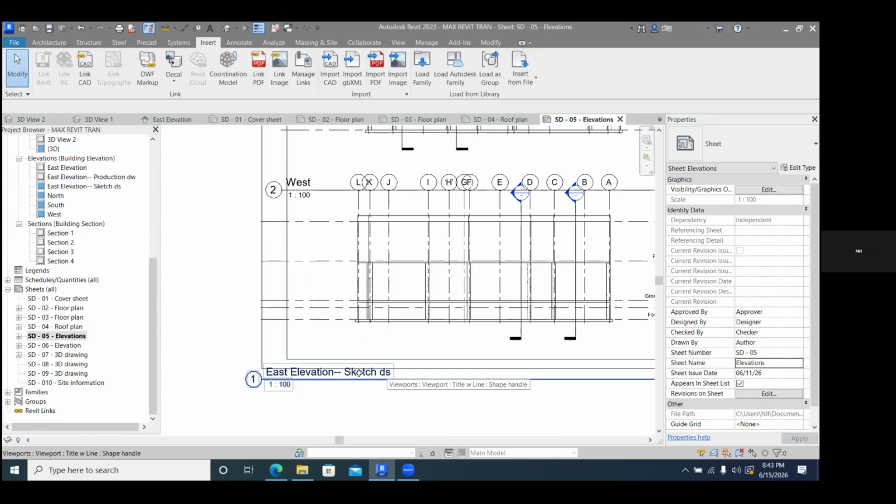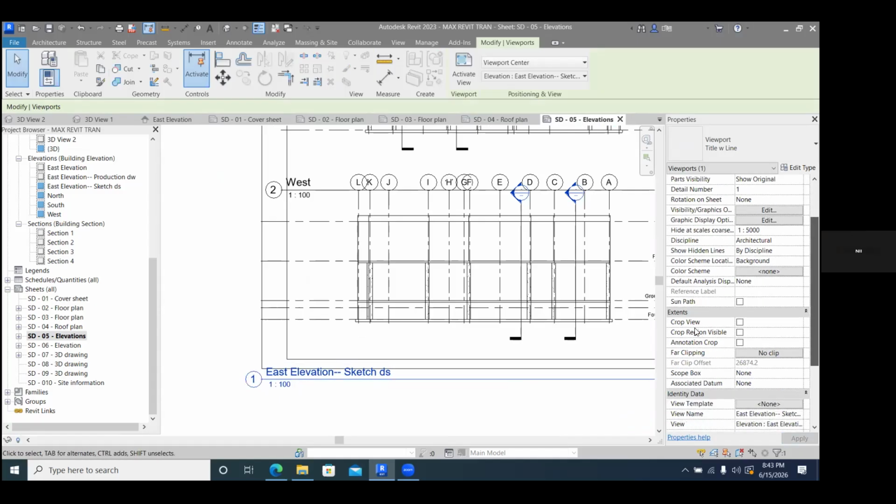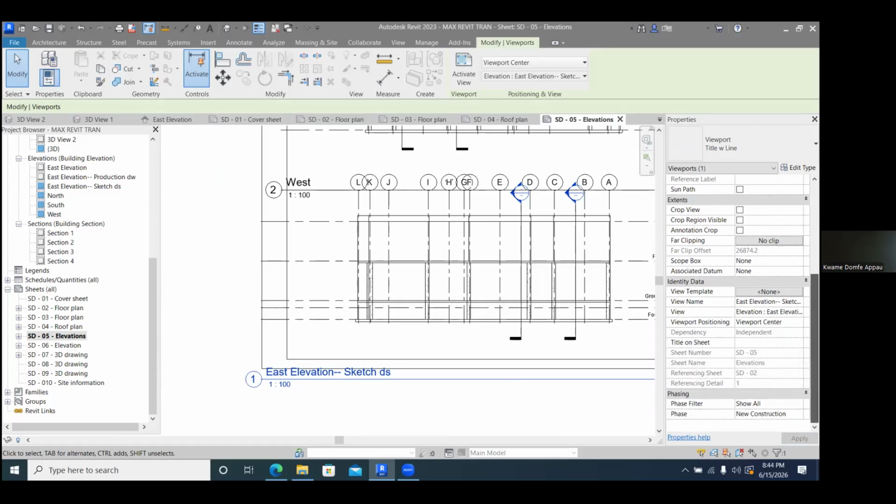But Kwame, last time you said we should change this one too. We should remove the sketch design over there. But you've not done it. No, but I said when you click on it, you should go down. There you see title on sheet. Title on sheet over here. So that one will be east elevation, so you type the name you want to give it. That's the title. But the sketch design, we said we should remove it from there.